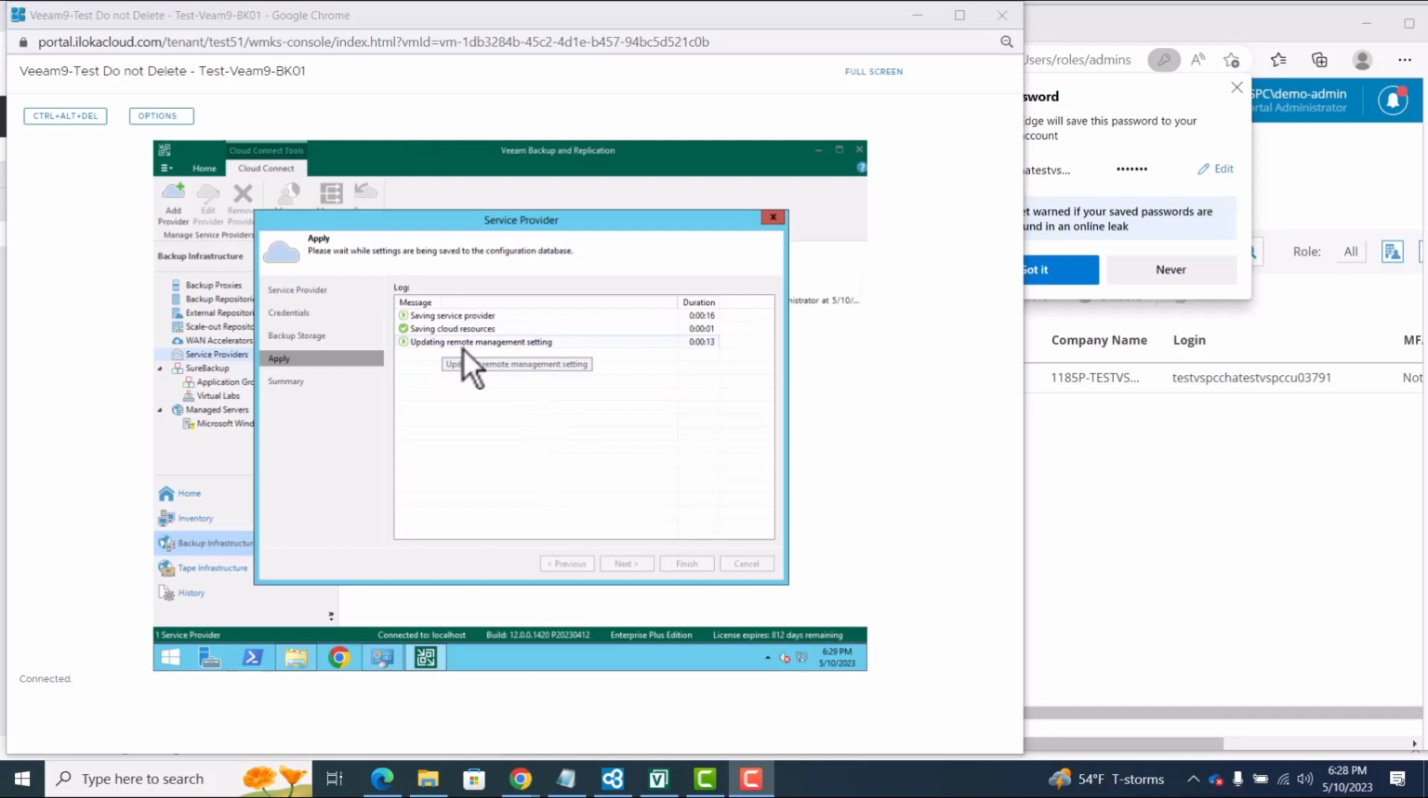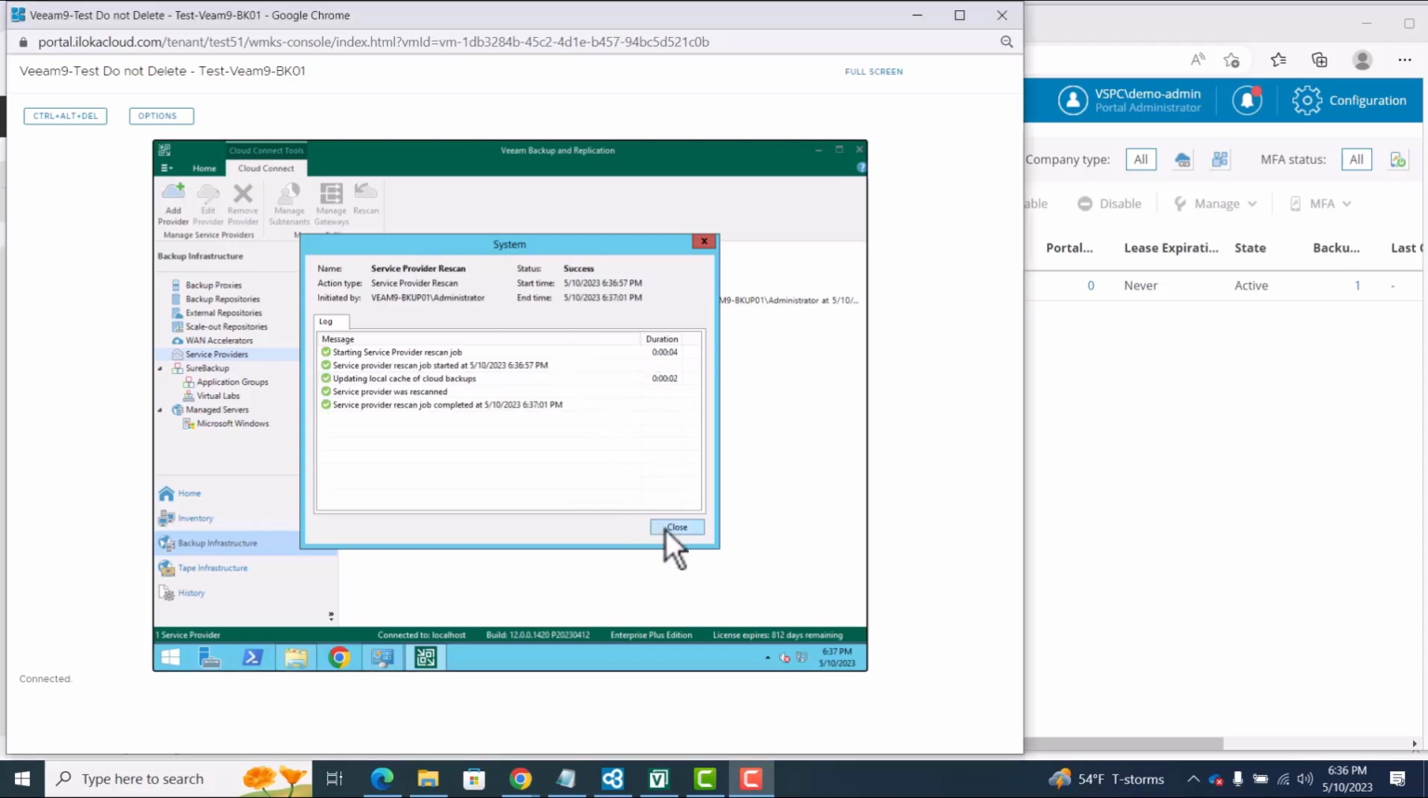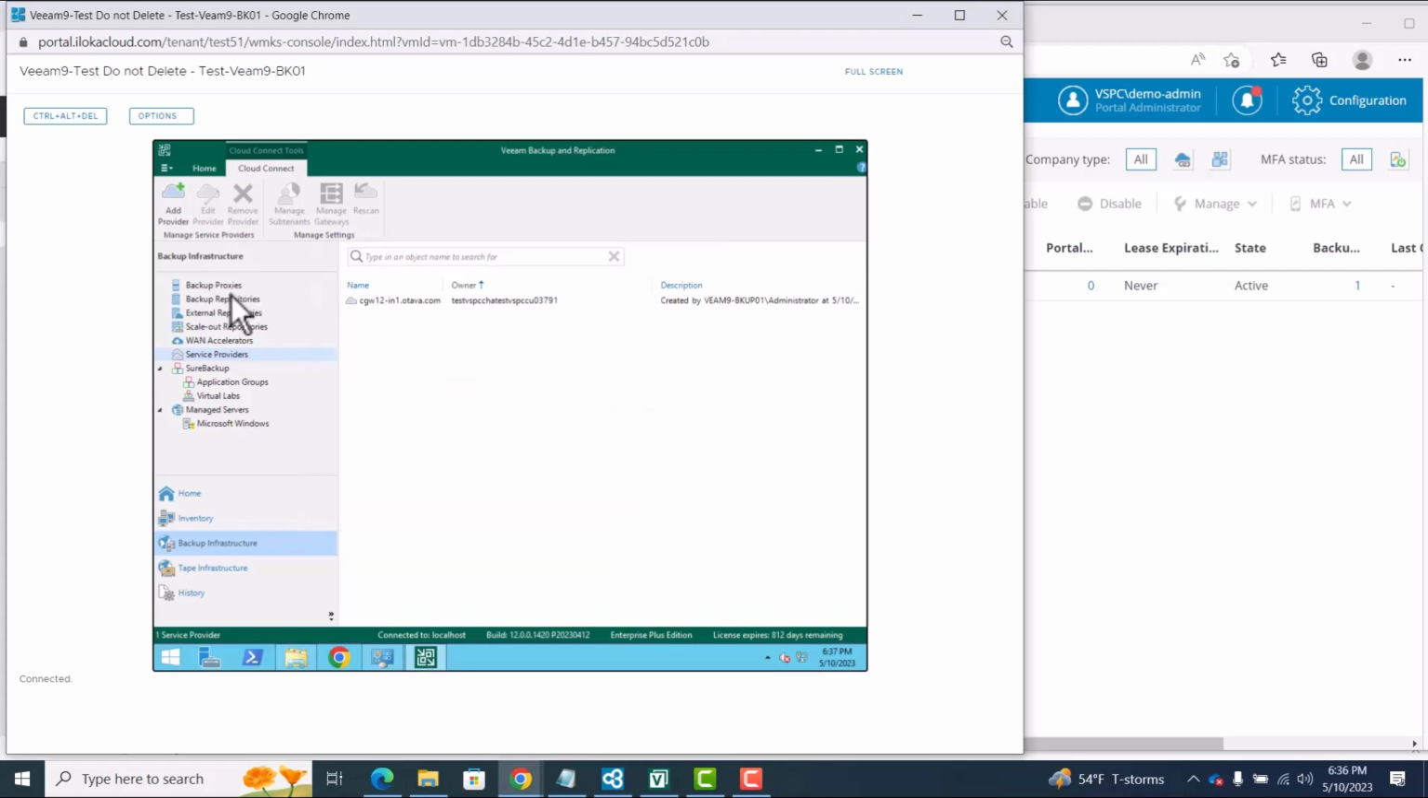When you see updating remote management setting, that is specifically referring to the VSPC side, where it is going to upload the information from this backup server into our VSPC. After that is completed, it will start doing a service provider rescan, which you can close out considering there will be nothing inside of the repo when you first add. Then you should see in your backup repositories a cloud repository available for use.